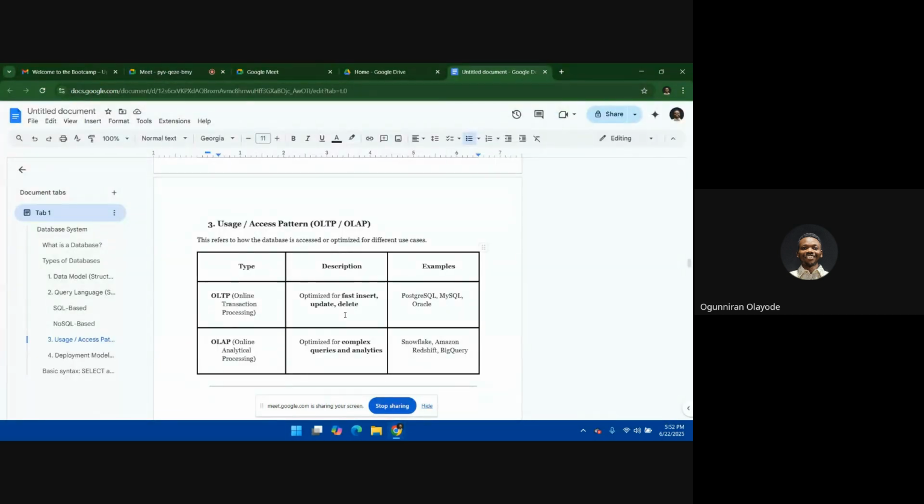So I'm trying to explain the difference between OLTP and OLAP. Databases are categorized into two different groups based on usage and access pattern. We have OLTP, which is the online transaction database. This is the kind of database that our applications and websites use, and these are the databases that customers interact with day in, day out when they're using our website or our app. And OLAP is a kind of database that is designated for analytical purposes alone.